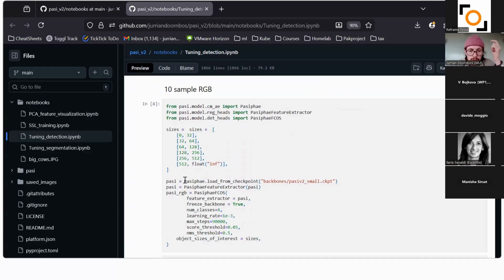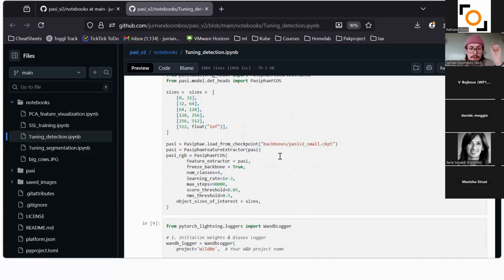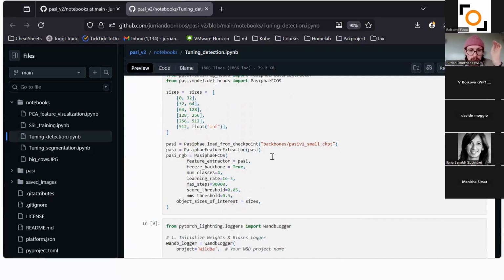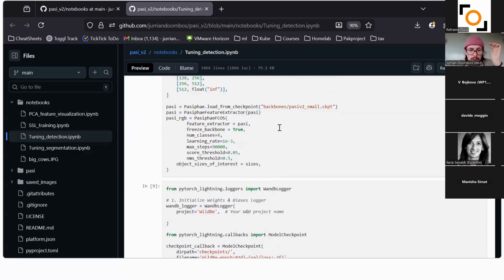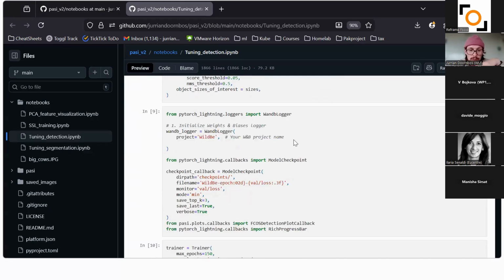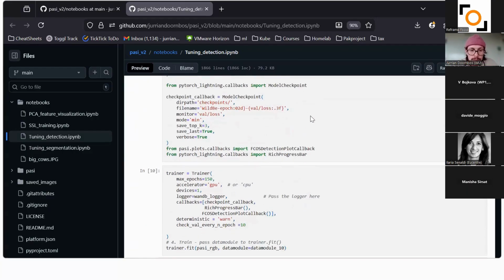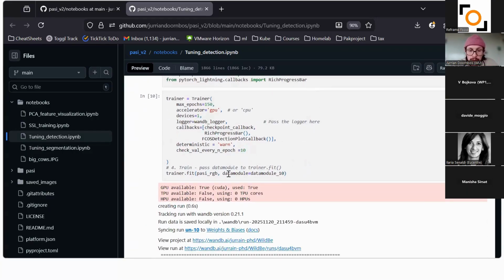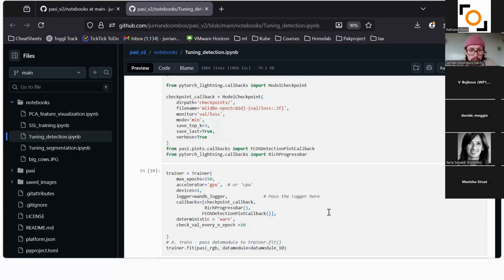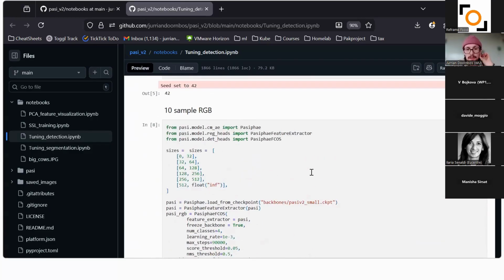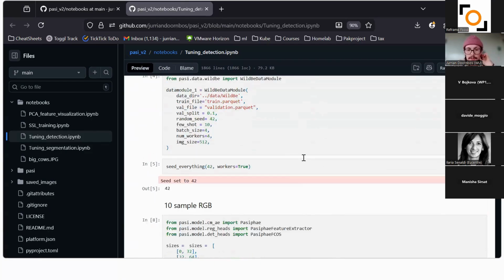You load the model, so it basically loads from checkpoint. This is my pre-trained checkpoint, which you can download. You attach this detection section on it. So this is just copy paste, copy paste, copy paste. I want to log some information on Weights and Biases, and then you train. That's it. That's all you really need. So most of the work will be in creating this dataset, this data module.